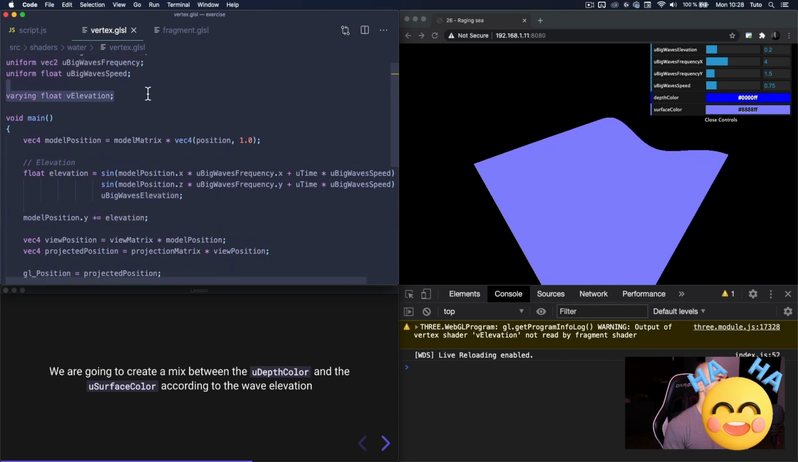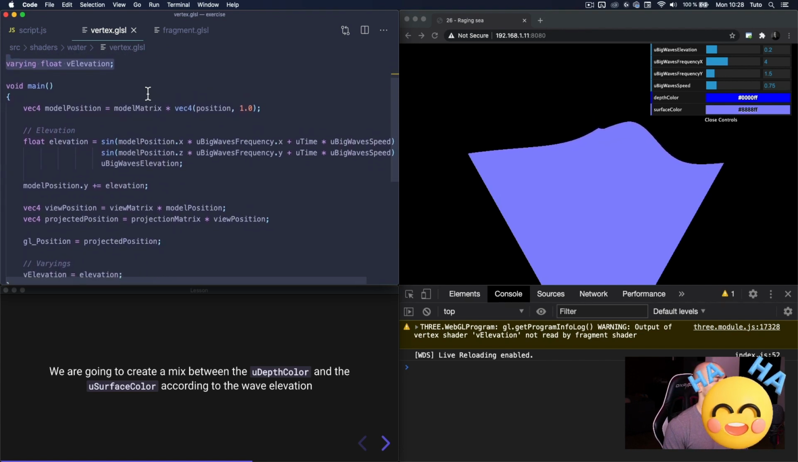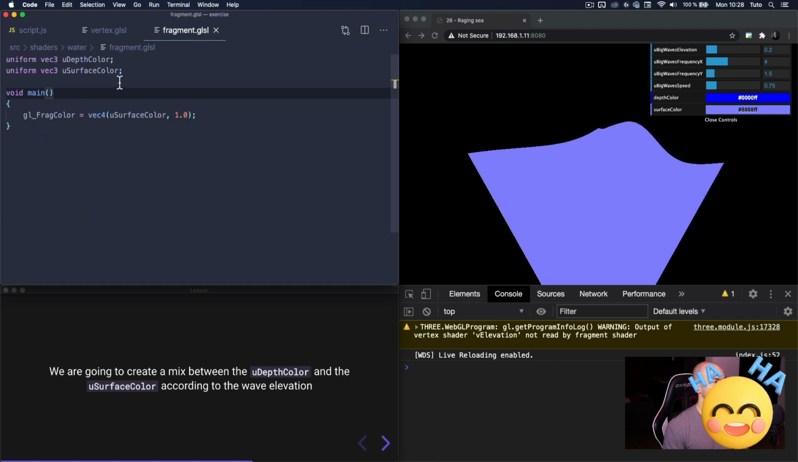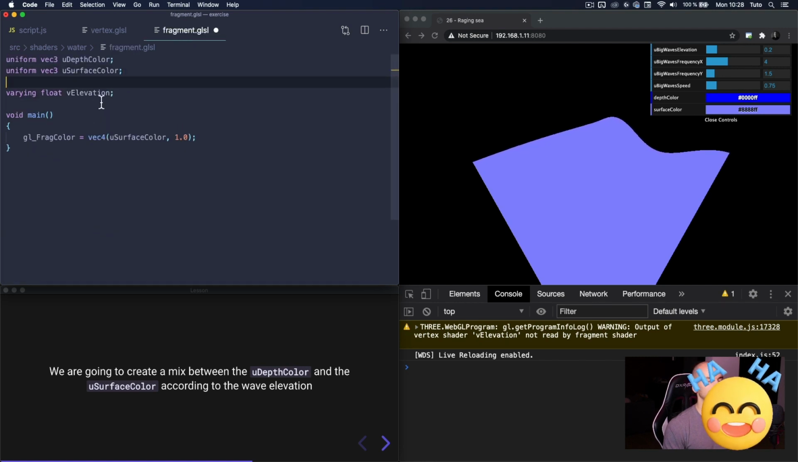To retrieve the varying inside the fragment, you do the same declaration here. So it's going to be varying float vElevation. I like to start with uniforms and then varyings.